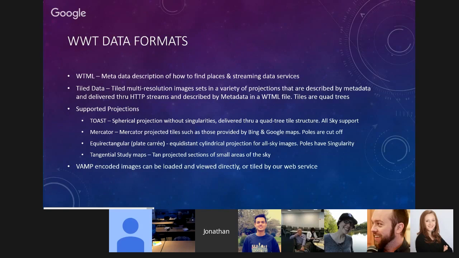Now, we do support these other formats, like Mercator and Equirectangular, for compatibility with other data sets. But TOAST is our preferred method because you can zoom in all the way on a pole and not have any artifacts, or any place else in the sky. And it's not a precisely equal area, but it's close enough that the error isn't really significant.